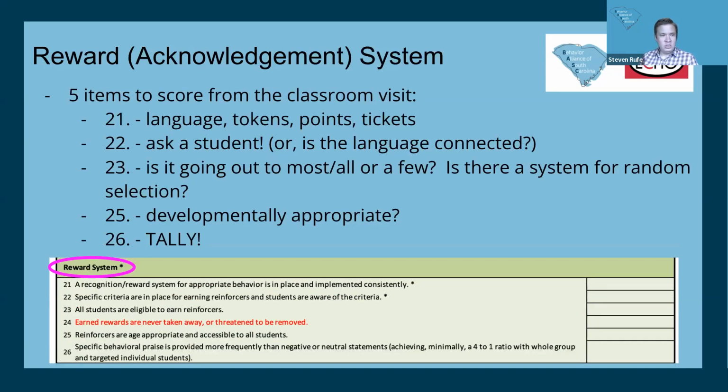Moving on to the second section, which is the reward, or as I like to call it, the acknowledgement system. There are actually the most items here to score, which are 5, and I'll walk through each of them. So for number 21, you'll see a recognition or reward system for appropriate behavior is in place and implemented consistently. So first of all, is it in place? Meaning, do you see evidence of a token system, a point system, a ticket system, some sort of tangible or verbal language being spoken to students regularly to give them recognition and reward for what they are doing? This might be like using Class Dojo or using PBIS rewards.